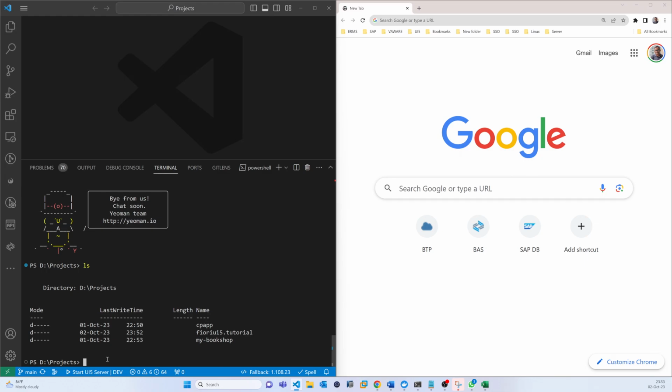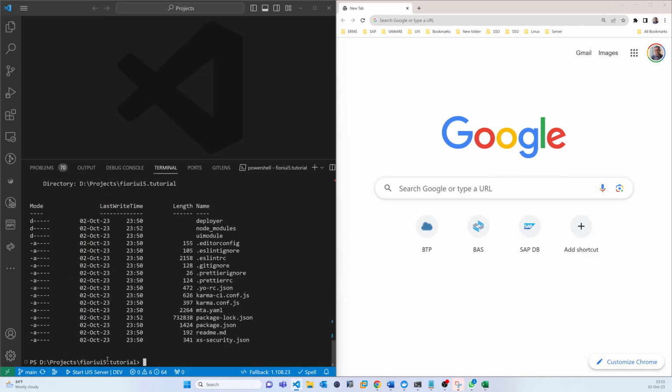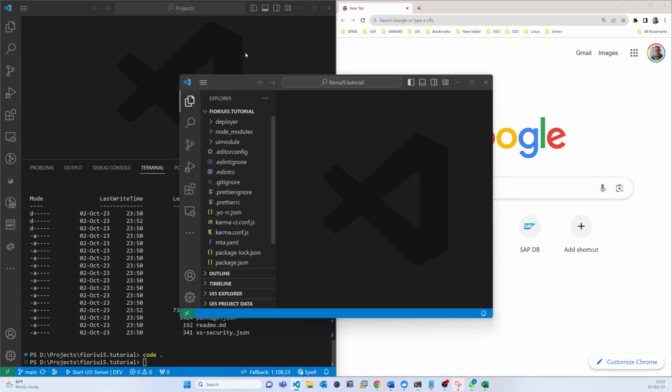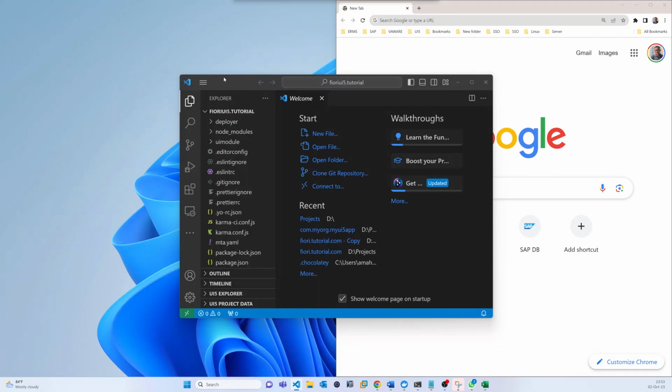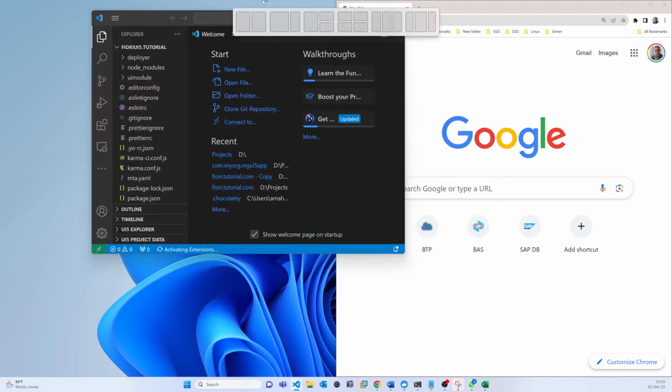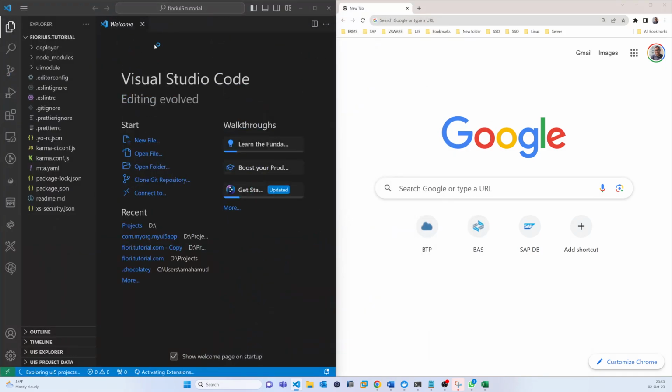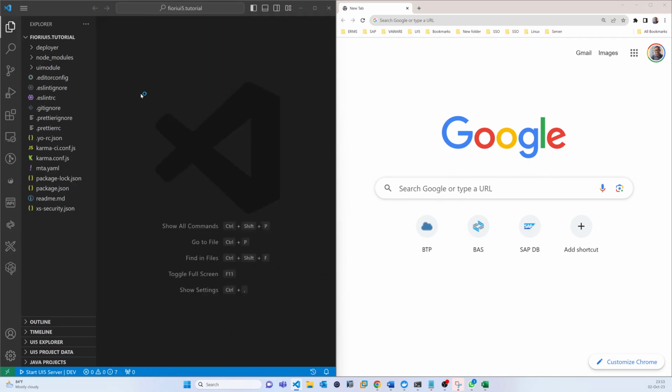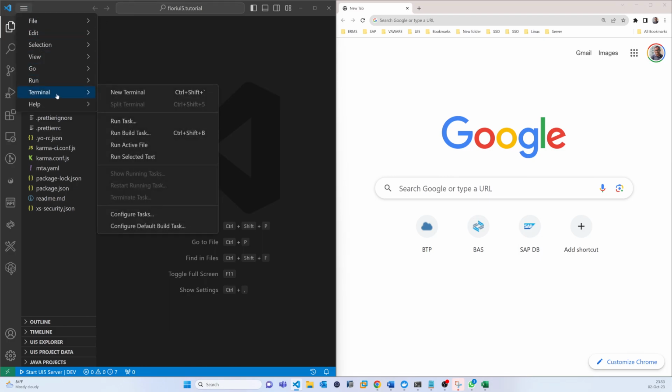Let's go to this directory. Yeah, this looks good. From here we can open VS Code, so we just have to write the command. Okay. So first of all, what we have to do is start the project for testing purposes.